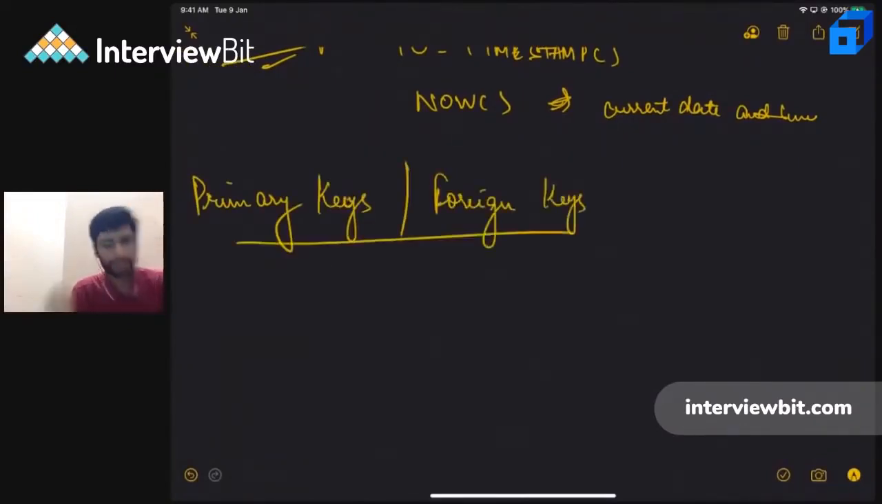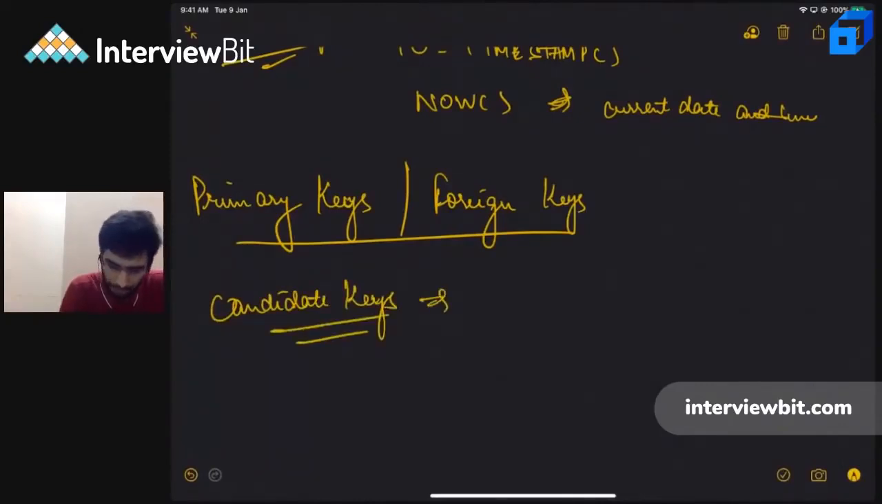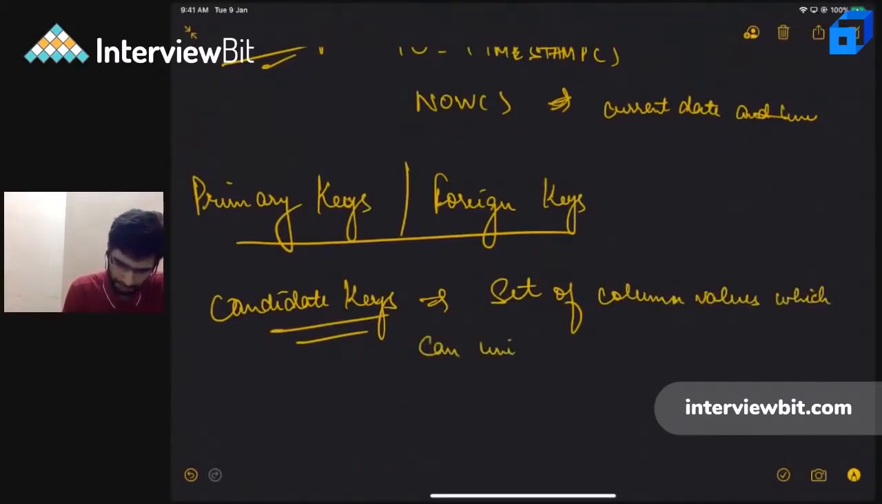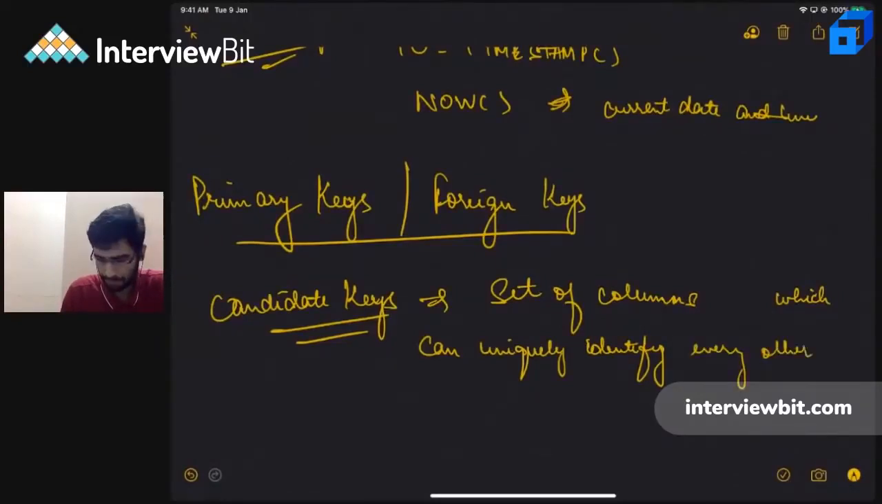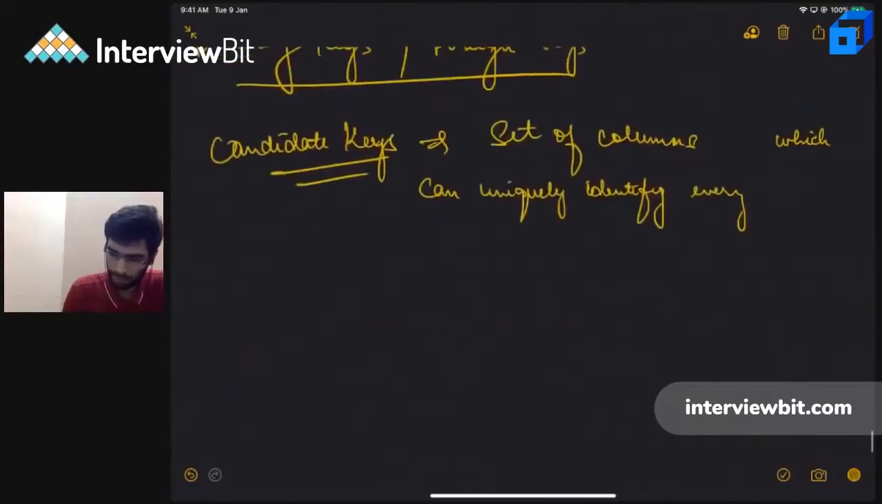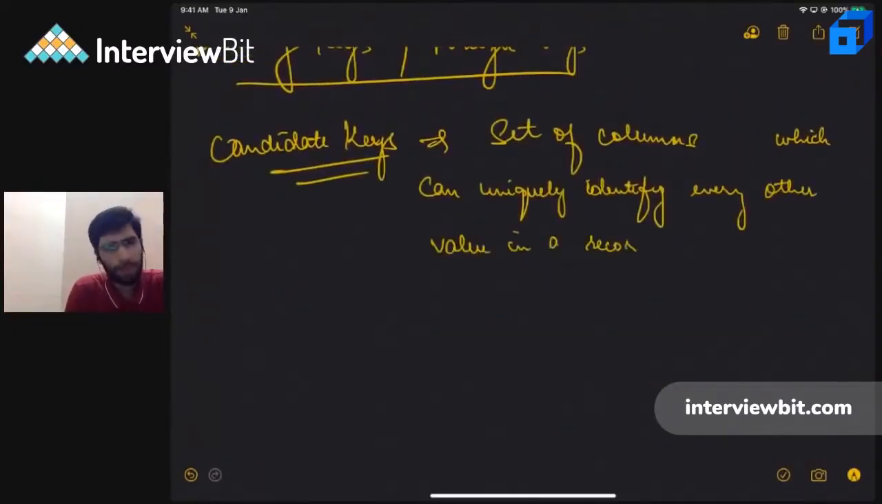Even before we discuss primary keys, let us discuss a term called candidate keys. Candidate keys are a set of columns which can uniquely identify every other value in a record. What do we mean by this?